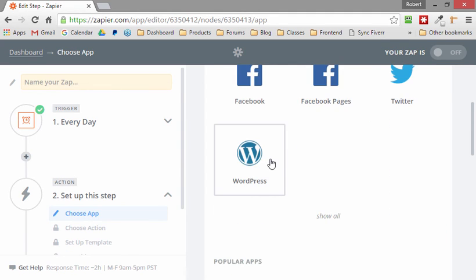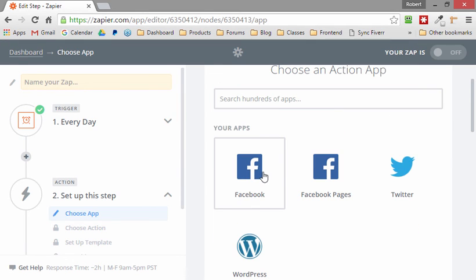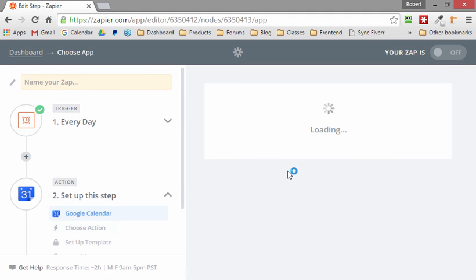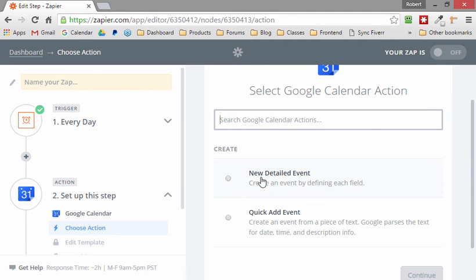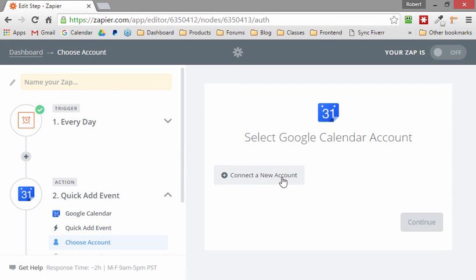So for example, you could do something silly like send you the same email every day or post to Facebook every day or something like that. What we're going to do is search for Google Calendar. Here we go, Google Calendar. Left click on that. And then we choose between new detailed event or quick add event. We'll say quick add event, and I'll show you the reason for that in a second. Click save and continue.